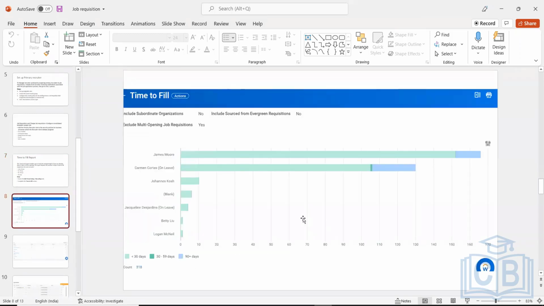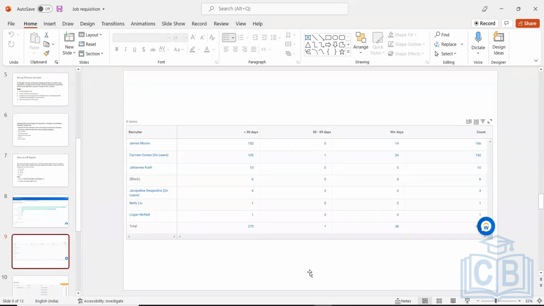Then this is how the bar graph for the time to fill looks like. Then if we go down, we'll be able to see something like this, that the recruiters are mentioned over here. Then less than 30 days, how many of the candidates were hired or taken into picture. Then 30 to 59, 90 plus, and the total count. So this is basically to judge the productivity of the recruiters. Okay.